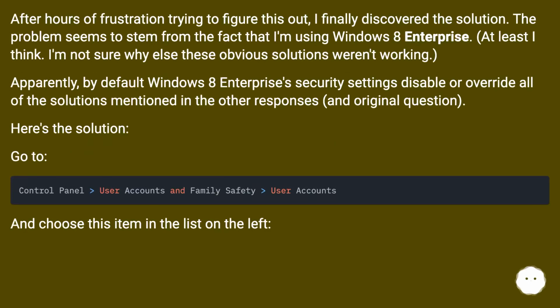After hours of frustration trying to figure this out, I finally discovered the solution. The problem seems to stem from the fact that I'm using Windows 8 Enterprise. At least I think so. I'm not sure why else these obvious solutions weren't working. Apparently, by default Windows 8 Enterprise's security settings disable or override all of the solutions mentioned in the other responses and original question. Here's the solution.